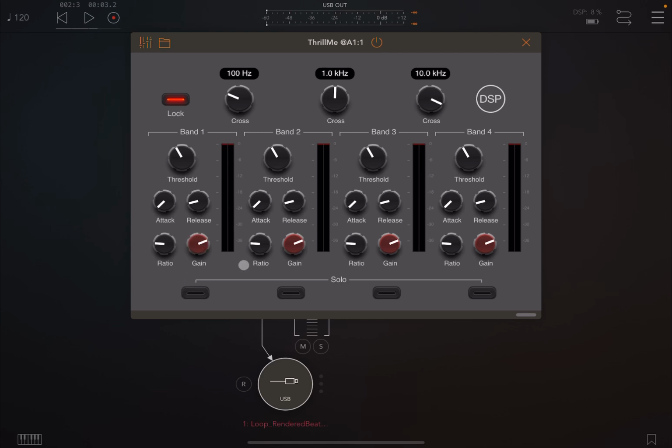You can solo each band here, which is great as well, because it allows you to listen only to a particular band, and then you can adjust the different controls like threshold, gain, ratio, just listening only to that particular band.